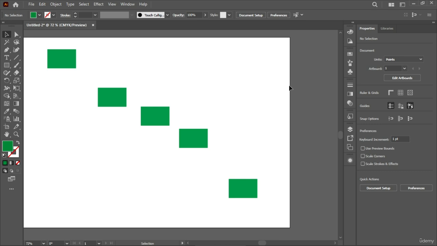In the next video, I'll show you how to use the text tool to create paragraph of text and then use align options for them from the menu bar.